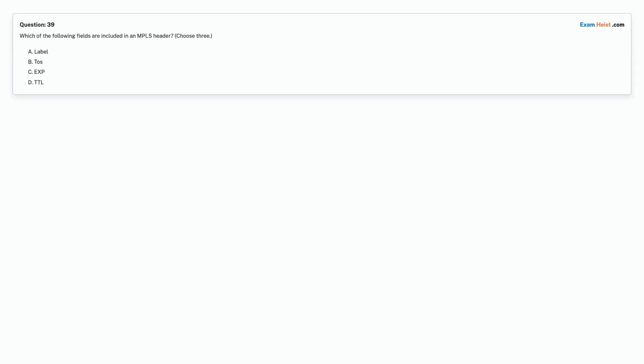Question 39. Which of the following fields are included in an MPLS header? Choose 3. Option A. Label. Option B. TOS. Option C. EXP. Option D. TTL. Choose the correct answer. Correct answer is Option A Label, Option C EXP, Option D TTL.